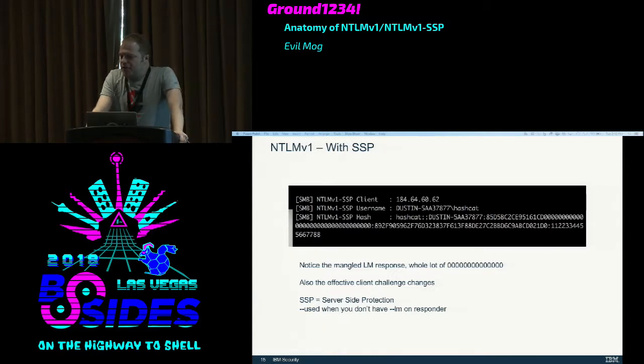SSP will happen in most modern environments when you haven't used the --lm flag in Responder. Quite often when you're trying to reverse NTLM version 1 to NTLM, you'll paste your NT hash into crack.sh, for example, and it comes back with an uncrackable hash. The reason for this is the client challenge gets overwritten, or modified rather, in SSP with a combination of values. I'll go into the code on my next slide. But basically it gets modified so you can't use this technique anymore.